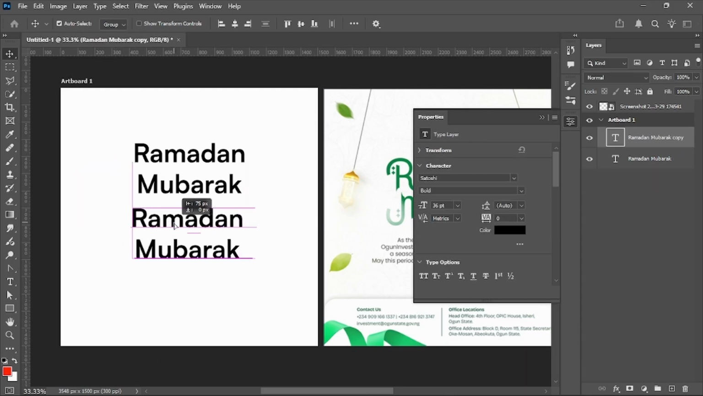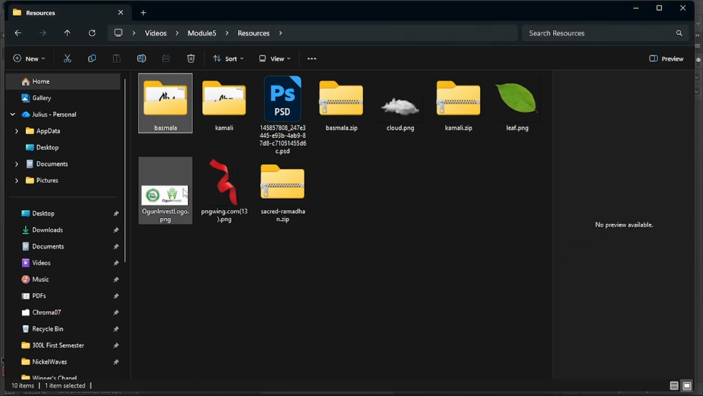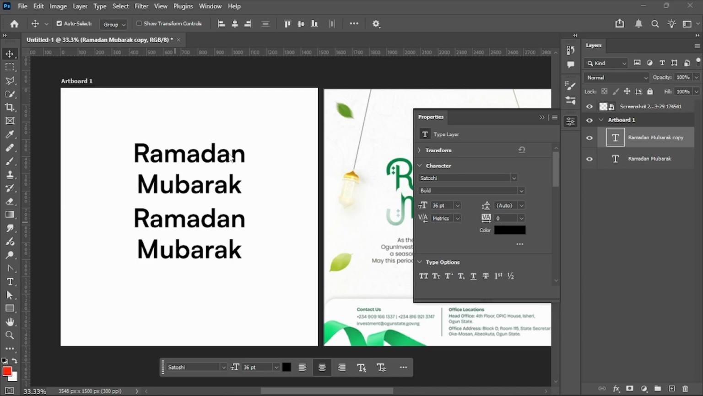What are the fonts we downloaded? Kamali. So we'll come here, come to properties panel. Most times the things you want to change are usually in the properties panel. It's context sensitive. I've explained this before in earlier videos. It's context sensitive, that is, it changes depending on the layer you have selected, if it's a text layer or an image layer or an adjustment layer.